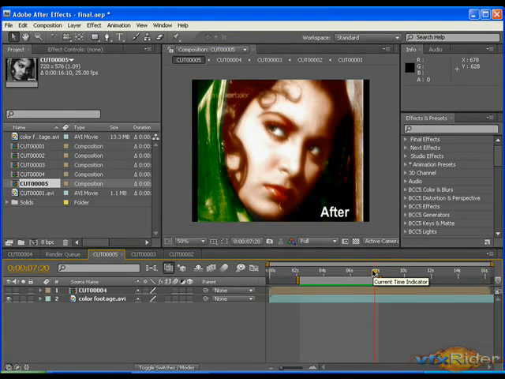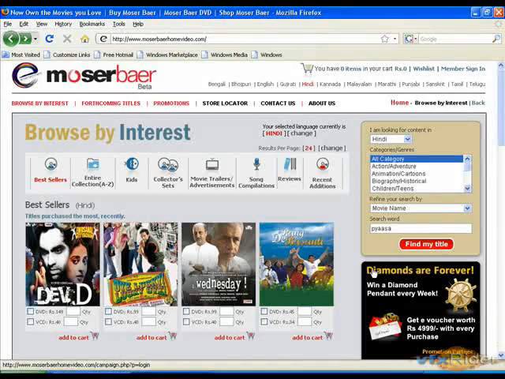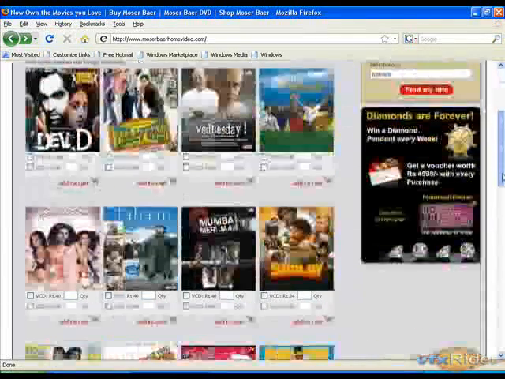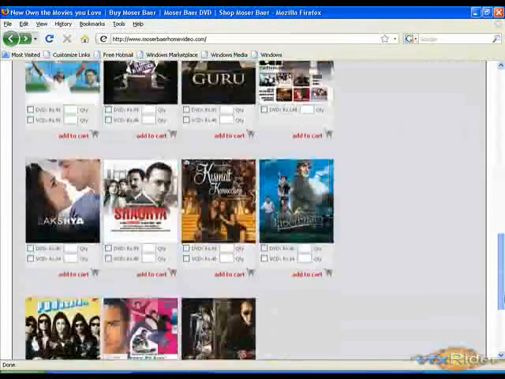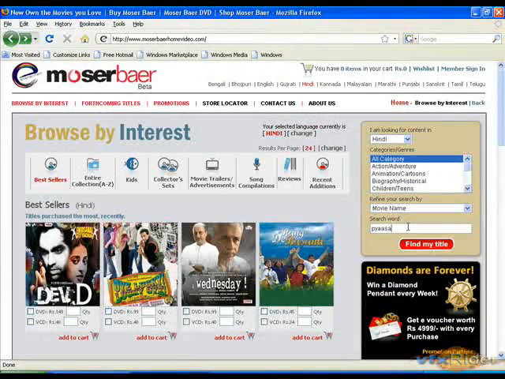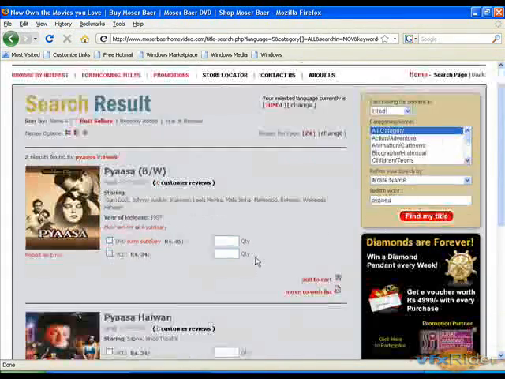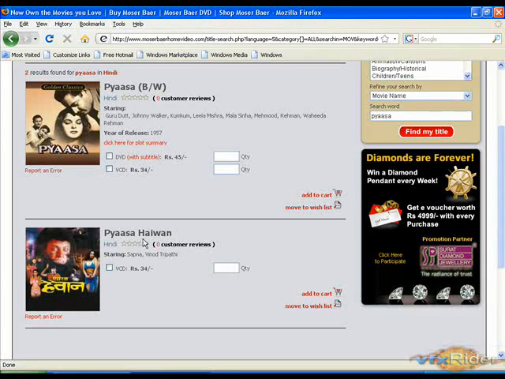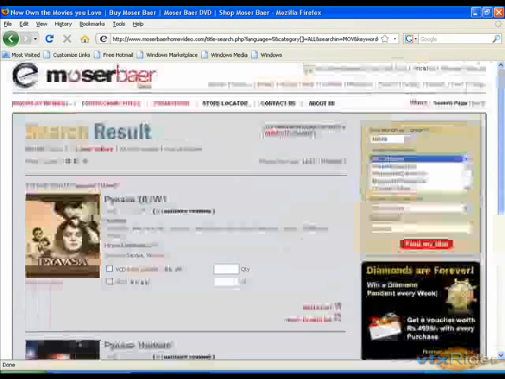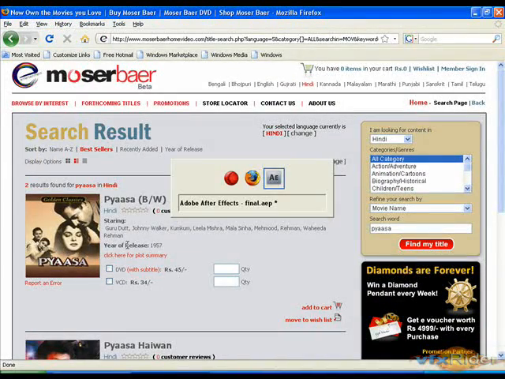You can go to www.mozarbearhomevideo.com, and here you will find lots of Hindi movie CDs and DVDs. Search here for Pyasa, and you can see the page of Pyasa. This is a black and white film: Gurudatta, Mala Sinha, Wahida Rehman. And here is another movie, Pyasa Shaitan. It looks cool. Maybe someday I should watch this movie too. Well, back to the work, and back to After Effects.